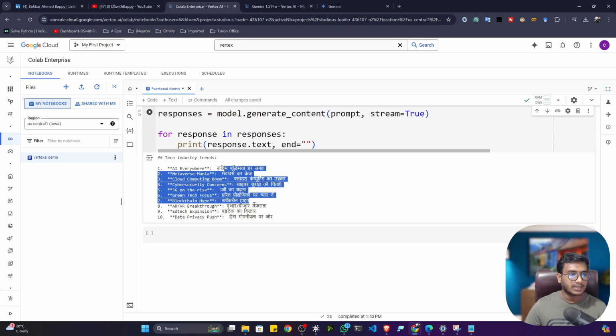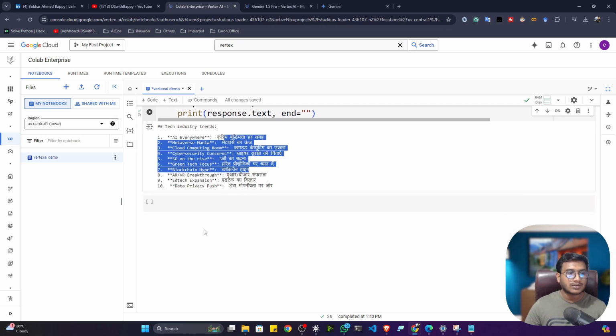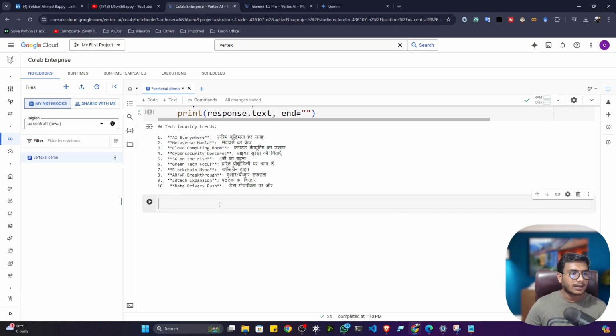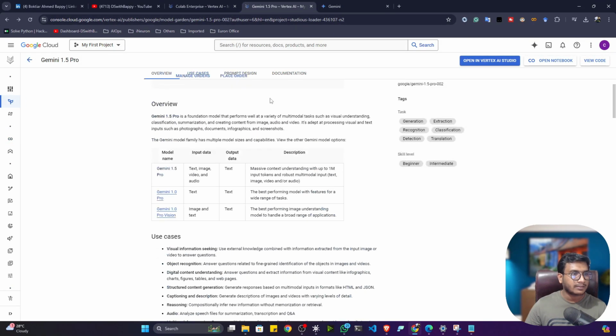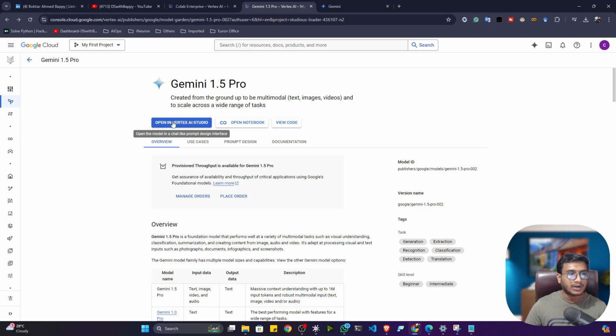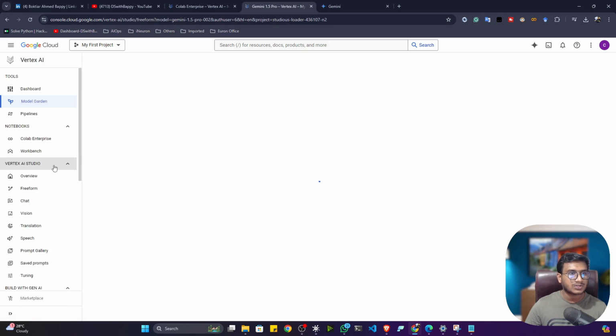See, I'm also getting the Hindi translation as well. Got it? So that's how you can also customize your prompt. It's up to you. Now, I think you remember whenever I was going through the Model Garden, I can also open this model in Vertex AI Studio. I think I showed you. So let's open this model in the Vertex AI Studio.